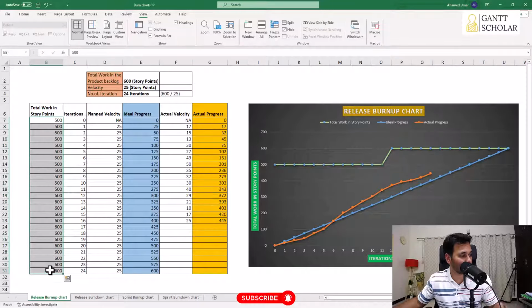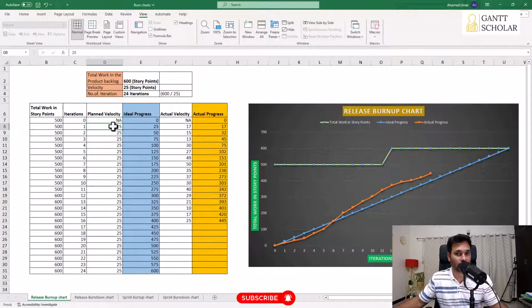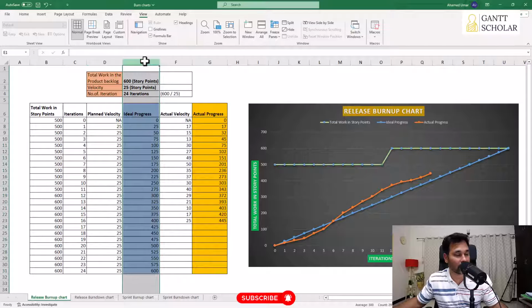So the highest amount of work we have in the product backlog is 600, and here we have the iteration column. Iteration means number of iterations we're going to run in the project. So we found that we need 24 iterations. So we start with 0 and go till 24, and in each iteration we're going to complete 25 story points amount of work. All right, so you see this column is very important.